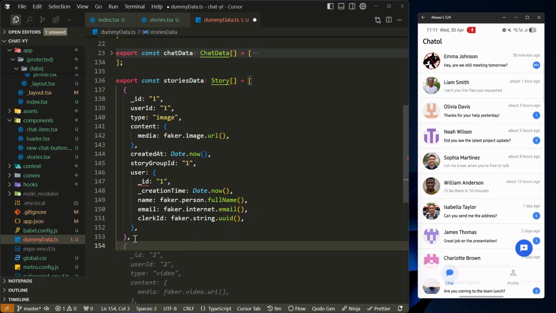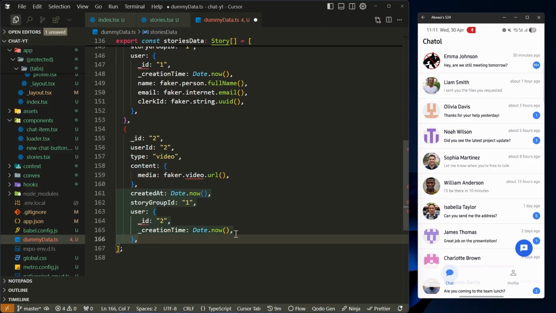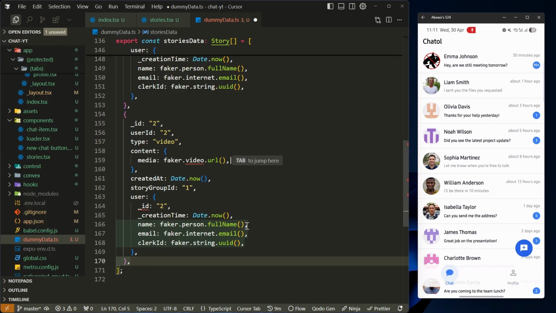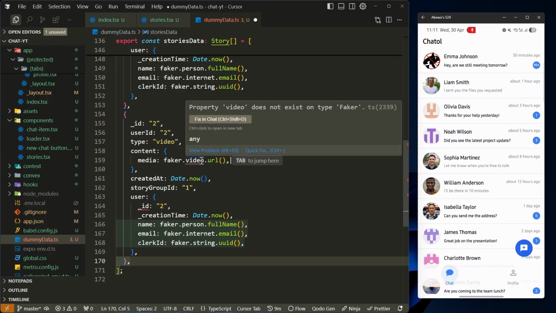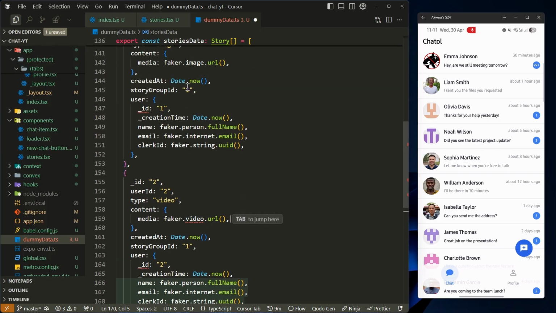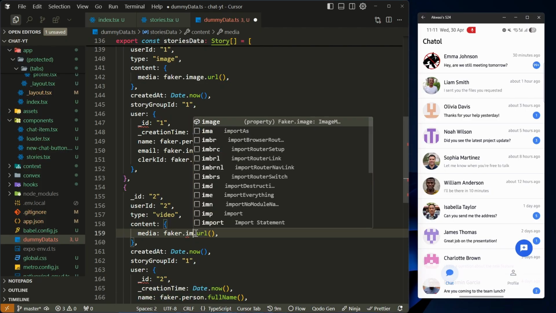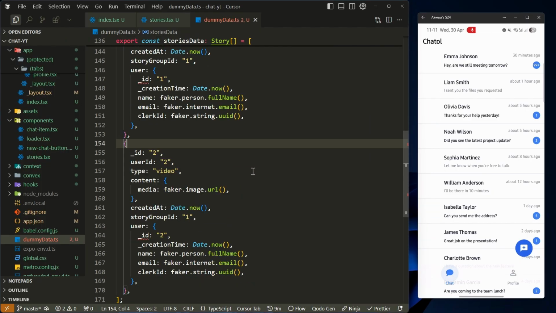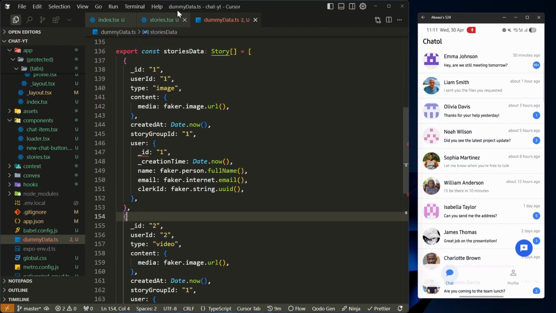Let me do another one and see. Okay, I think image. Yeah, let me just say image. I think this should be fine for now. So I'll just come here. Okay, so now we have a dummy data there.